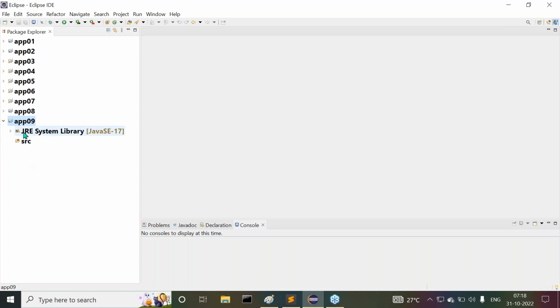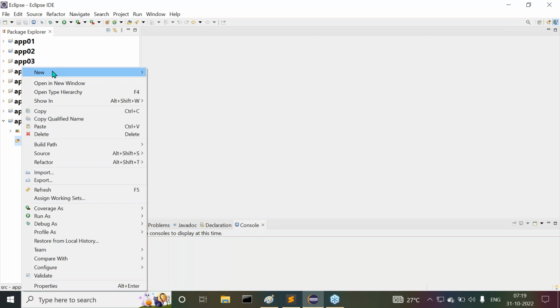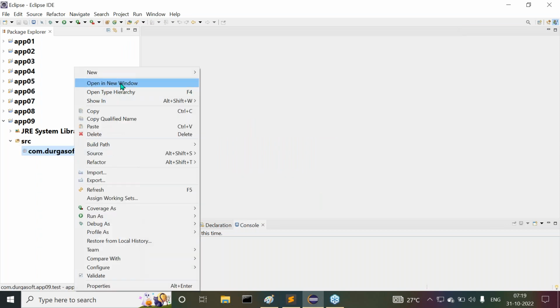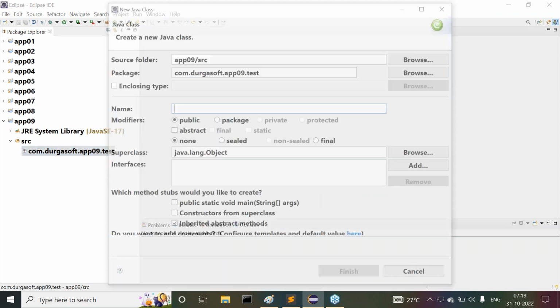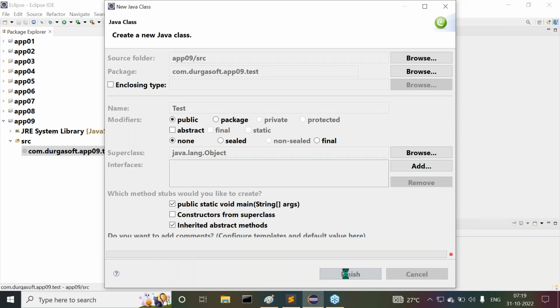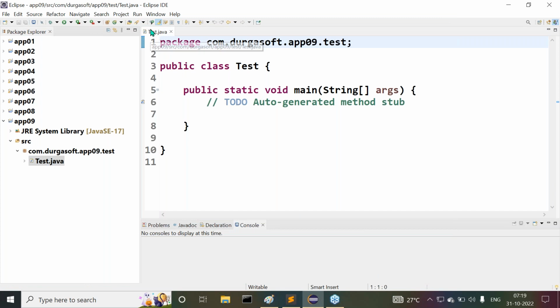Now the app09 project is created and the src folder also exists. Let me create a new package: com.durgasoft.app09.test. Inside this, I want to prepare a class directly, Test, with public static void main(String[] args). Click on the finish button. And previously I got a question.